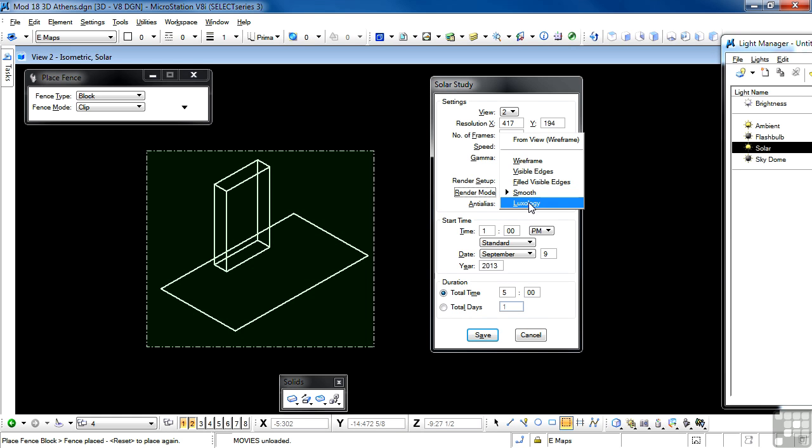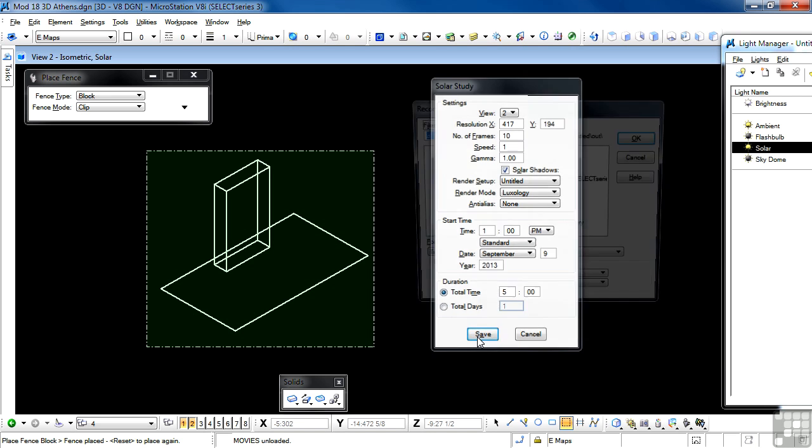That must be Luxology. No anti-alias. Start time, I've got 1 o'clock, but you can change that if you wish. Everything else is the same. I'm in September, again the 9th. My year is showing as 2013, but that's fine. It doesn't really matter which year. And the total duration of the shadow movie will be for 5 hours. When all that's set, click on Save.